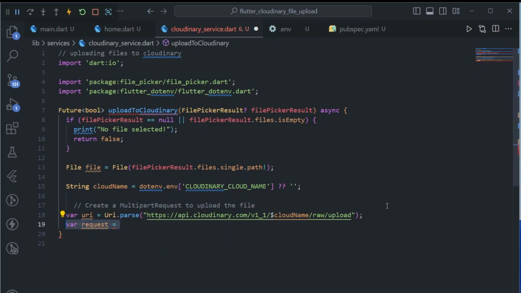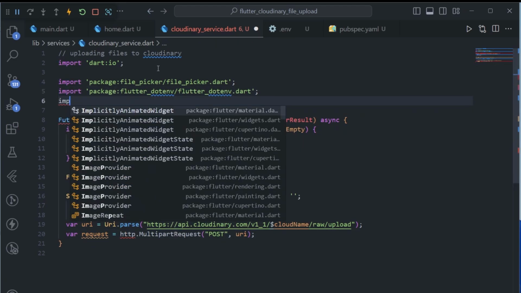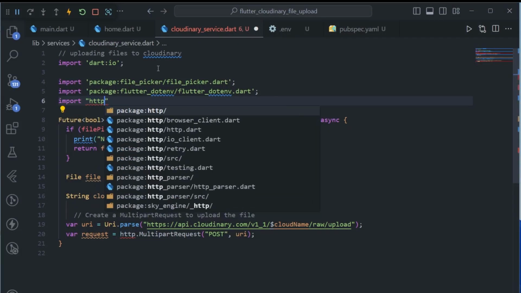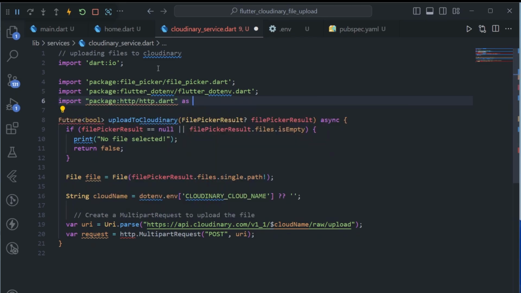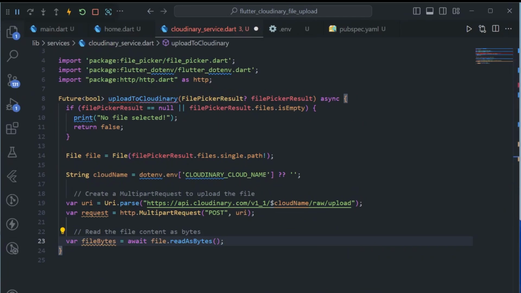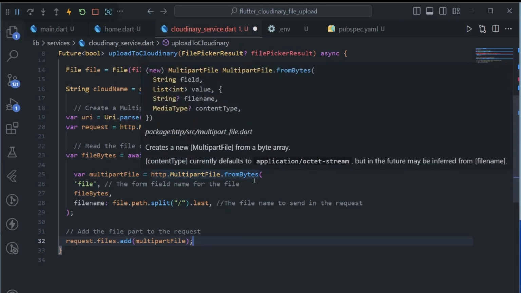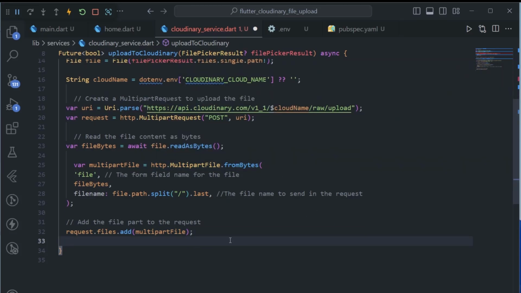Now we'll be creating a request variable, http.MultipartRequest. The method will be POST as it is mentioned here, and we need to also import http. We cannot import it like that, we need to use http.dart and we need to call it as http. First we need to read the file as bytes, so we are converting it to bytes using this function. And now here we are creating a multipart file, http.MultipartFile.fromBytes, and we are just adding the files inside our request.files.